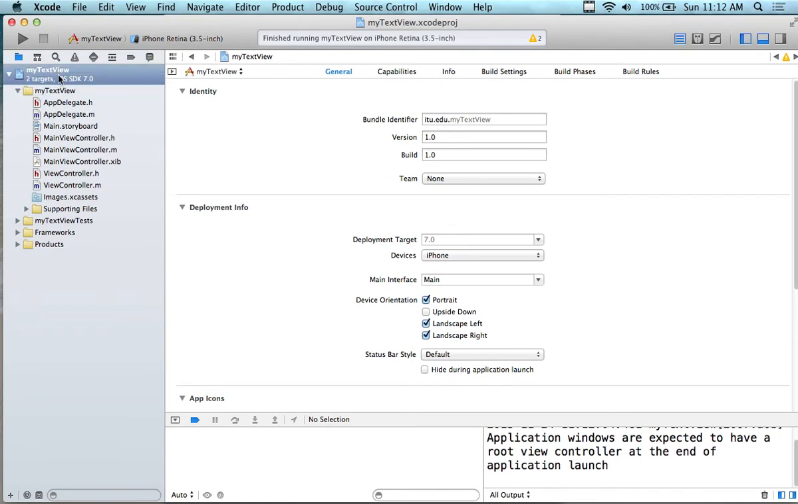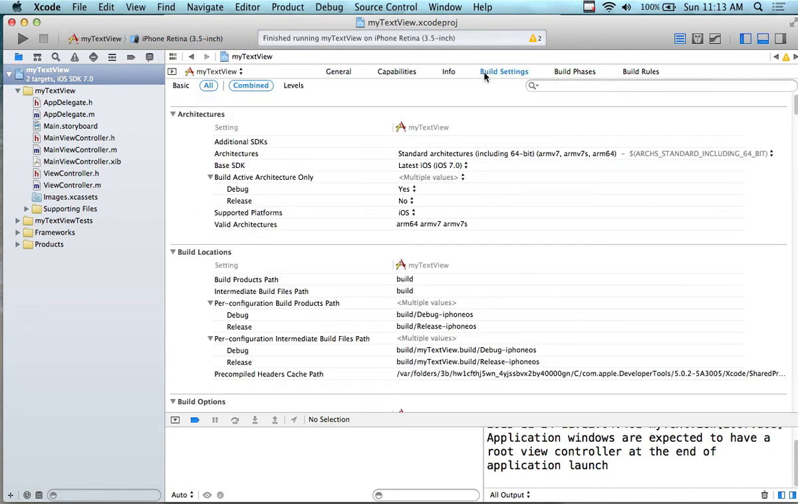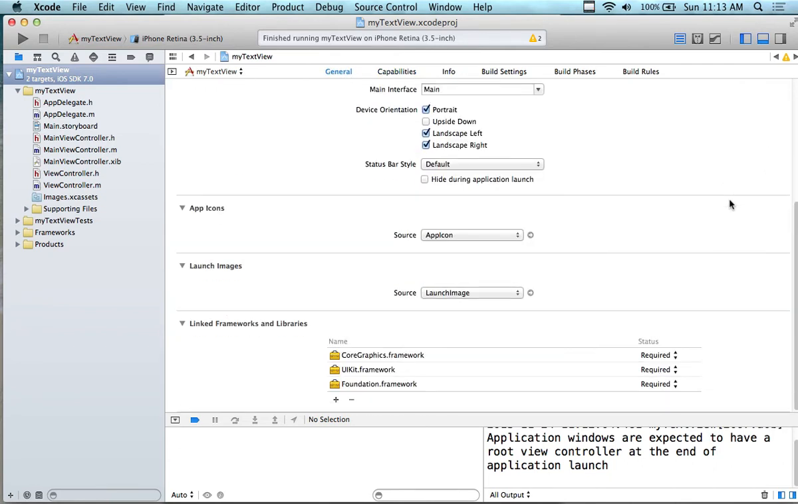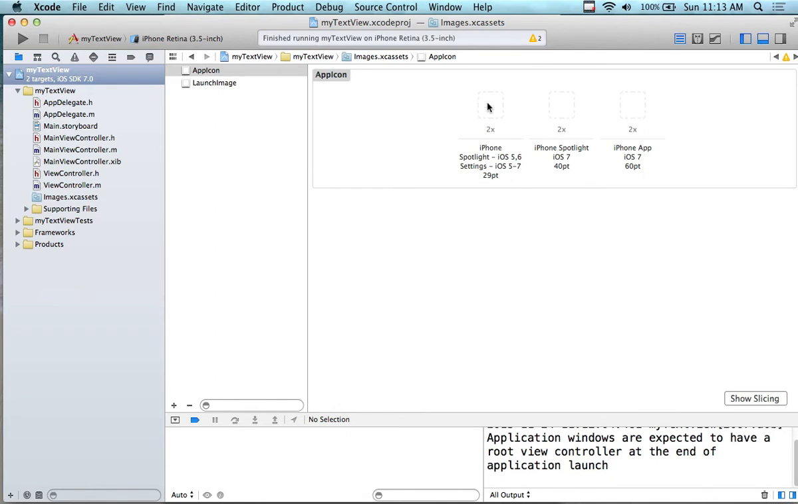If you click on the text view project on the top here, and this is the newer one, so this is the 7.0 version of it. And you see you have your tabs up here. You have your build settings, your capabilities, your general tab. If you go into general and you scroll down a little bit, you see where it says app icon, and you can select an app icon here. And if you press on this itsy bitsy little arrow here, I clicked on it too fast. Let me see if I can get out of here.